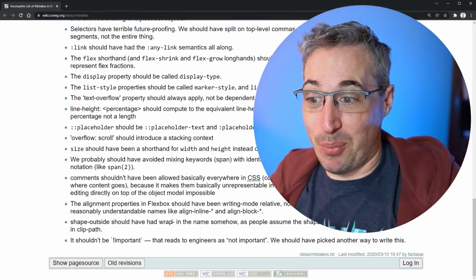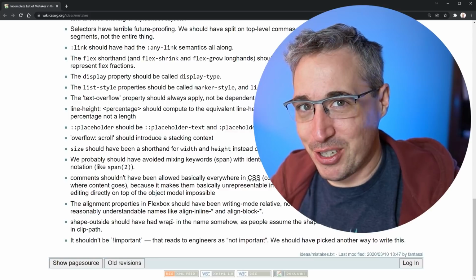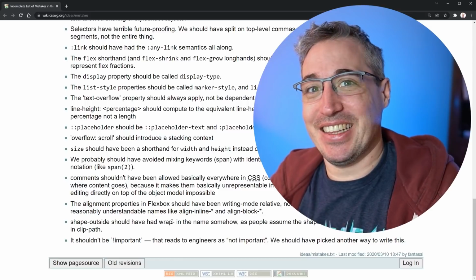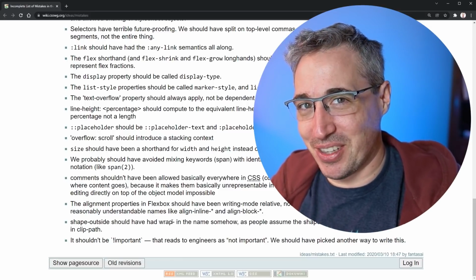And the last one is important. It shouldn't have been called that, because anybody coming from another language sees that as not important. So it makes it look like you're taking this and making it less important than what it is, instead of saying it's more important. So I thought that was a really interesting one.